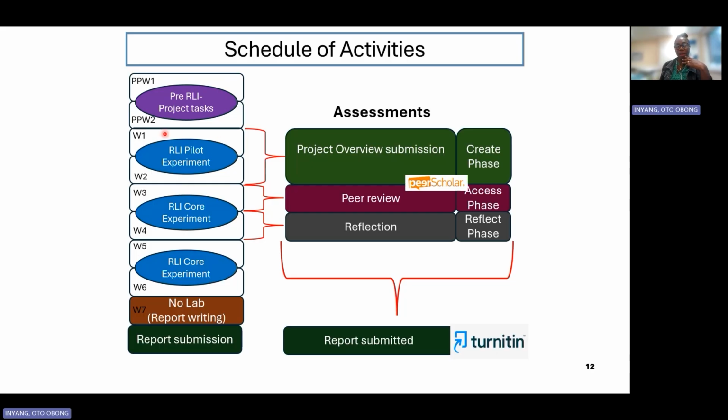And then we have the pilot experiment in the first 2 weeks. At the end of the first 2 weeks, they provide a one-page project overview. The contents must be a short literature review of your project, the hypotheses you've developed, how you're going to test the hypotheses, preliminary data, and the references you had. That's to be submitted at the end of the first 2 weeks, which is the create phase of the peer review process. The peer review process has create, assess, and reflect phases. So it's just the submission.